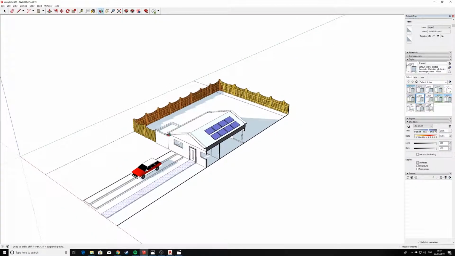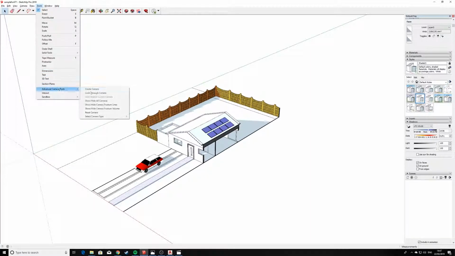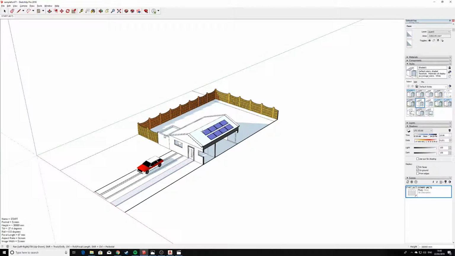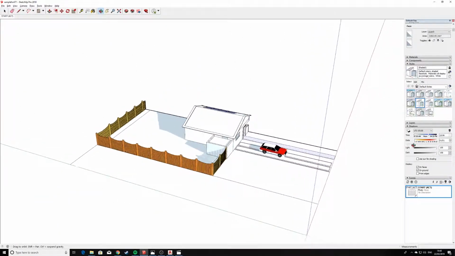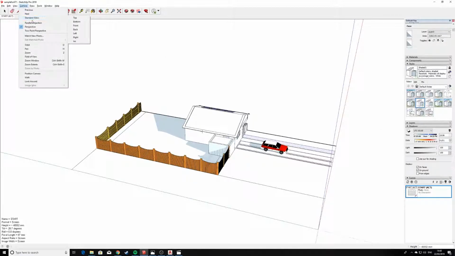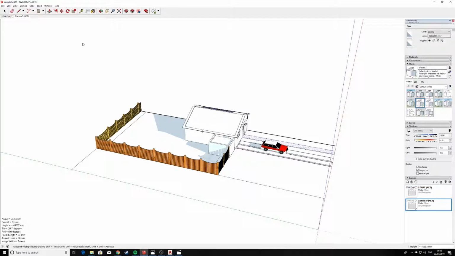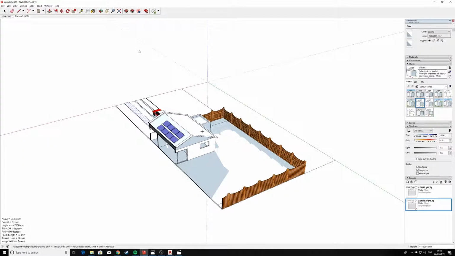Yep. So we would say we wanted to start here. We would again go up to Tools, Advanced Camera Tools, Create Camera, and we'll call this Start. And then you would spin around however much you want to rotate around the scene, and we'll create another camera here. Tools, Advanced Camera Tools, Create Camera, and then we have our second camera, and then lastly we'll make another one here, and go on Tools, Advanced Camera Tools, Create Camera.